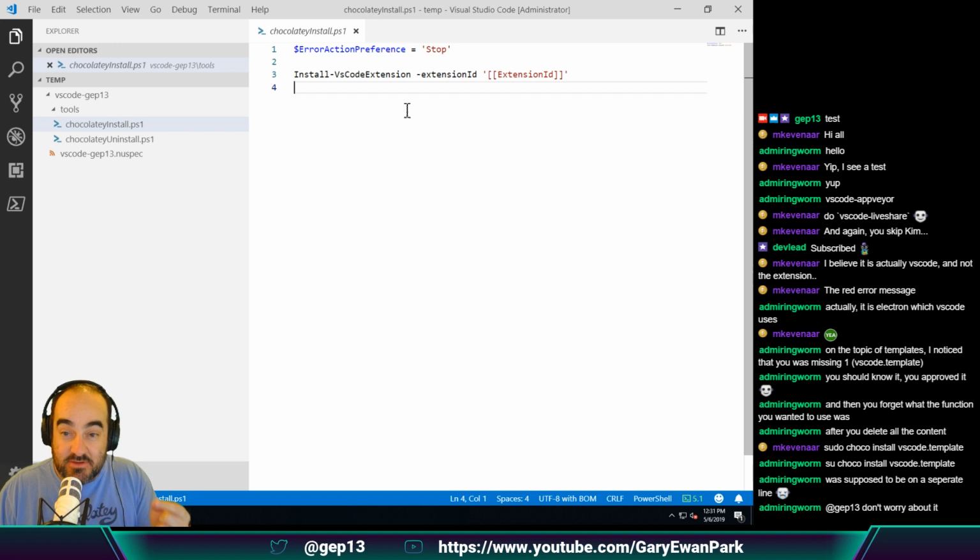this is actually a really good talking point. I'm glad I found this template. Okay, so what we've got here is specifically only the things that are needed to install a VS Code extension as a Chocolatey package. So this install VS Code extension function is the one that will be available if we take a dependency on that extension package that we spoke about before.